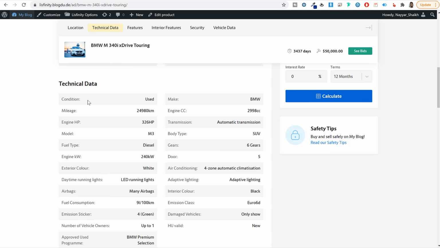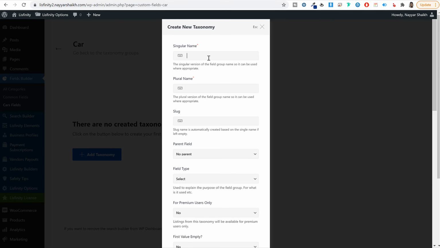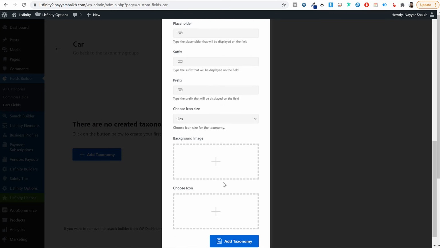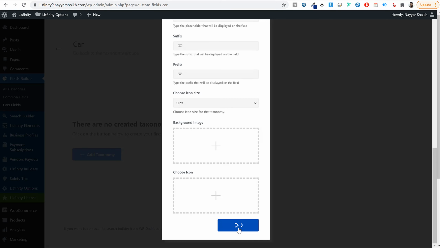Here, as you can see, the very first thing is this condition. Okay, so condition of the car. So under singular and plural, I'll type in the same thing probably. Under slug, we'll type in this thing. Then after that, field type, let it be select for this. In fact, most of the times we'll be using this select field type. Okay, this is the most common one. Just leave everything as it is and click on add taxonomy.